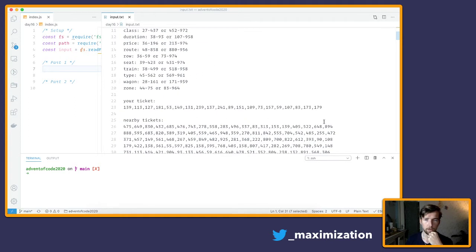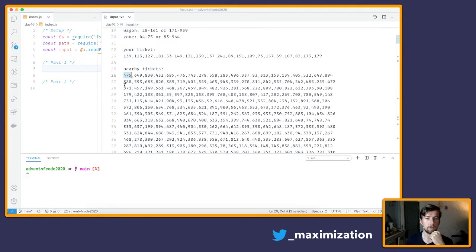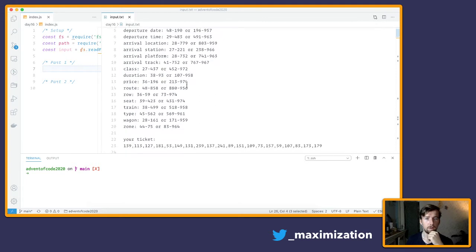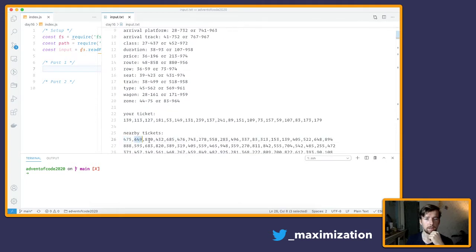So we have to go through each ticket, and each number, as soon as we find the number that's invalid for all the fields, we need to store that number. Or the other way around: we go for this number, go through all these fields, and as soon as we find a field that it's valid for, we can consider that number valid and go to the next one, and so forth. Until we find a number that's not valid for any of the fields, then we can stop.